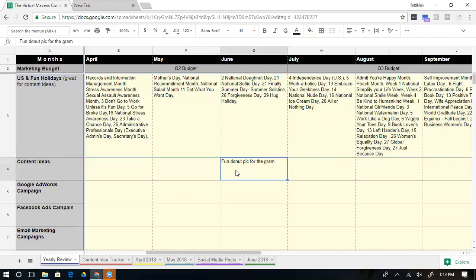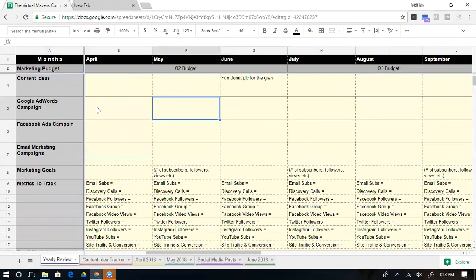We come in and we see it here. Oh, okay, so she's thinking about something fun here. And then we can just get different ideas from what our clients provide here. Another thing that has actually been here from the original one is the Google AdWords campaign, any type of different ideas that they have for that, or their Facebook ads campaign.